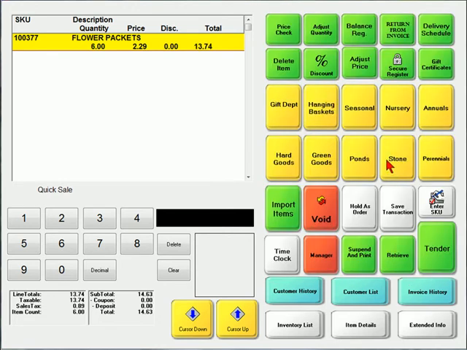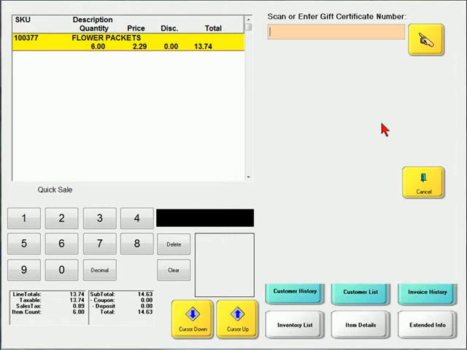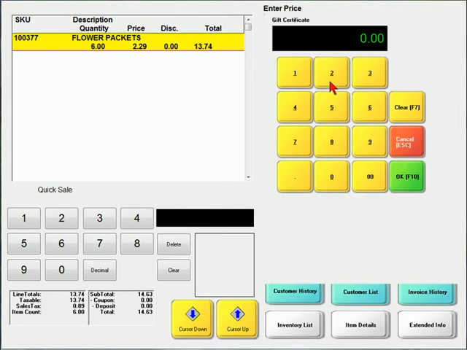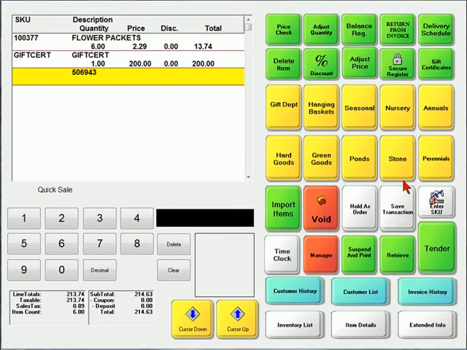We also have the ability to sell a gift certificate. By selecting gift certificate, we can scan a gift certificate number, and it says that this gift certificate you have scanned has never been sold. We can sell it now, and we'll sell it for $200. All this information on the gift certificates is stored on our computer here at the store, not as third-party software. So your information can be readily looked up, and you could see sales information on gift certificates anytime you want.